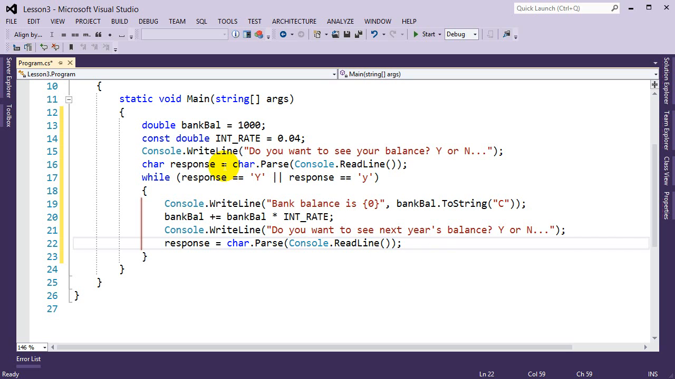So when this runs, it will come down, it will get into the while loop if they type in a Y. It will display my balance. It will increment my balance based on the interest rate for the next year. Then I'll ask the user, do they want to see the next year's balance? This will wait here until they enter in yes or no. So it will actually freeze the while loop. It won't exit the while loop until they enter the next yes or no.